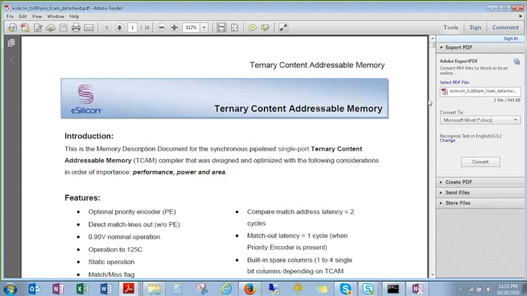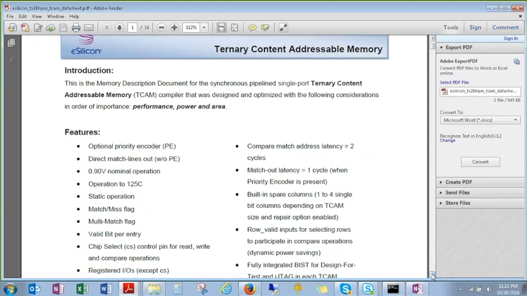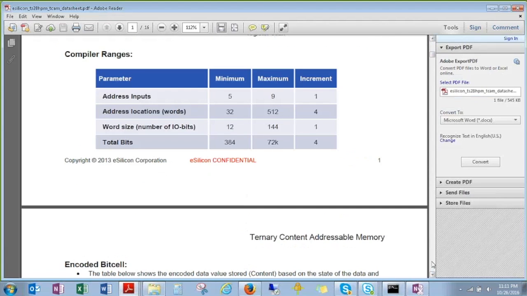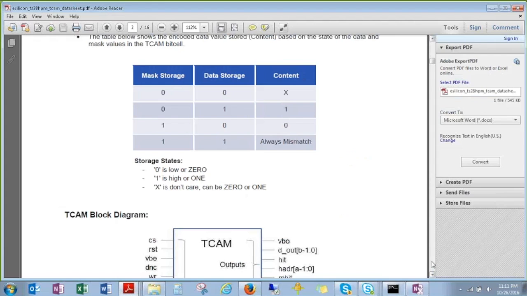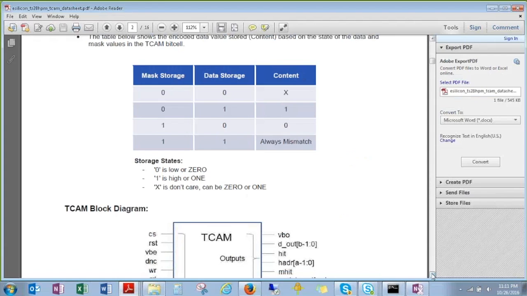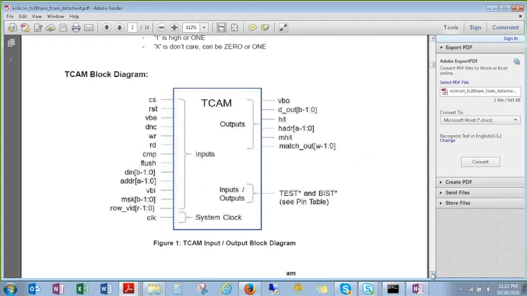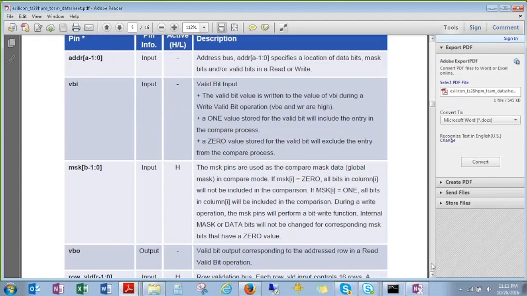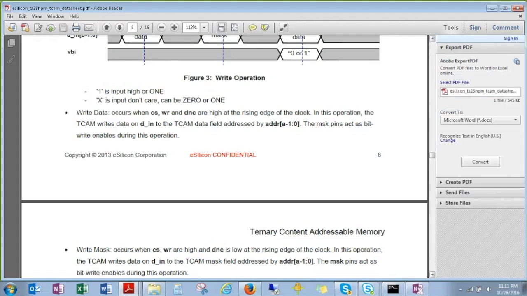So here's the user manual. And you can see that at the very beginning, it's very similar to the information that we saw in the window, in the overview. It has the compiler ranges so that when you go to generate different instances, you can take a look at that and understand what sizes are allowed. It has the block diagram, all of the details about the pinout, the waveforms, etc. All of these things are available.